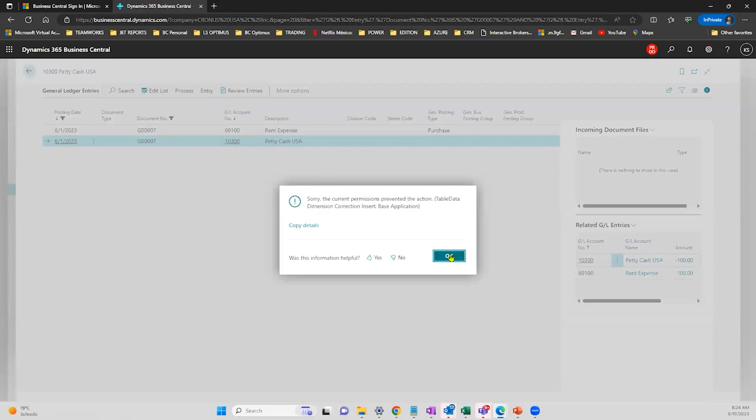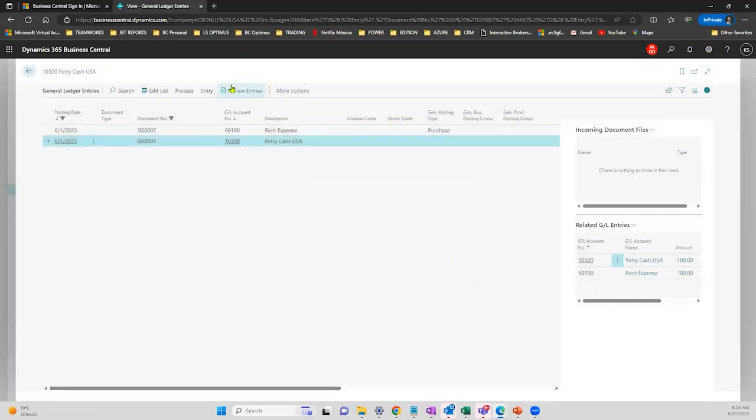Oh, I don't have permission. Sorry for that. And then you can change it. You can change it, by the way. So the thing here is that we can correct our dimensions or reverse transactions. Let me try to reverse it, if I'm capable of doing so.